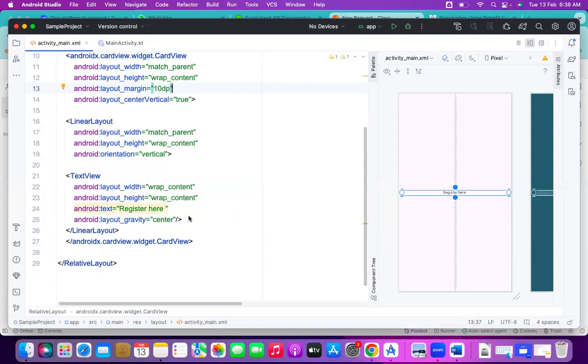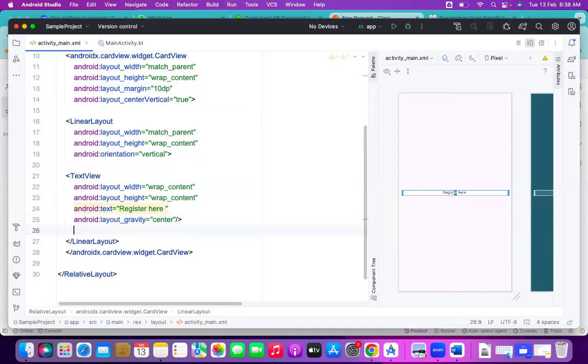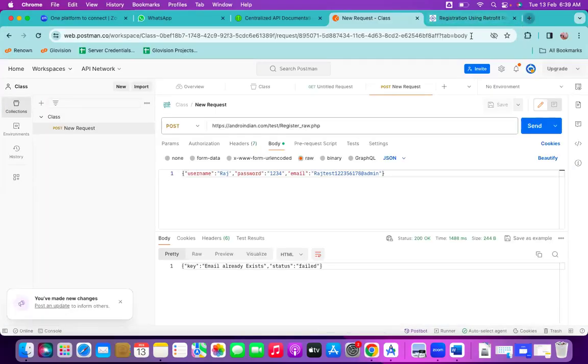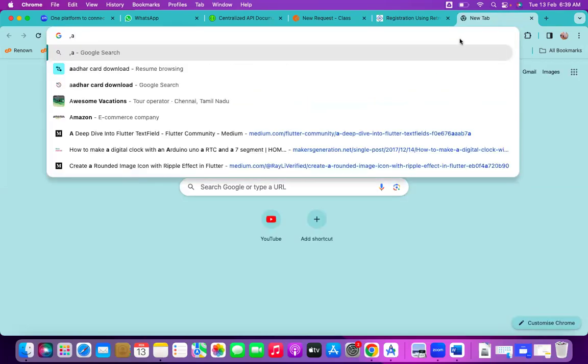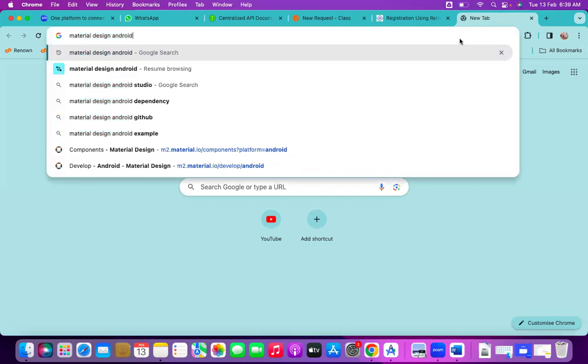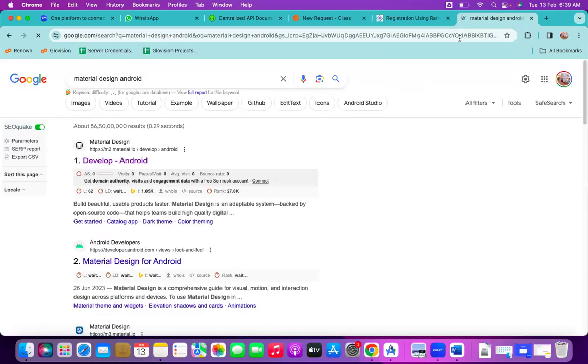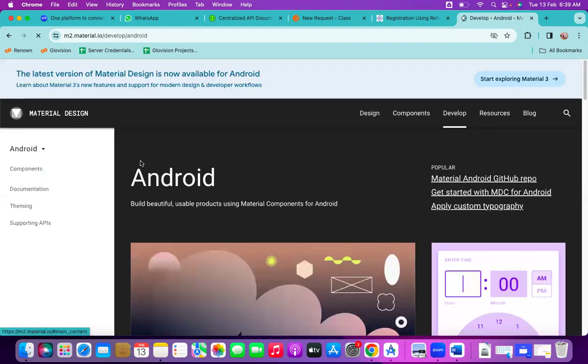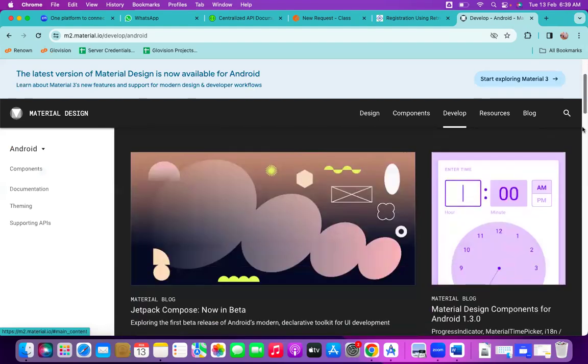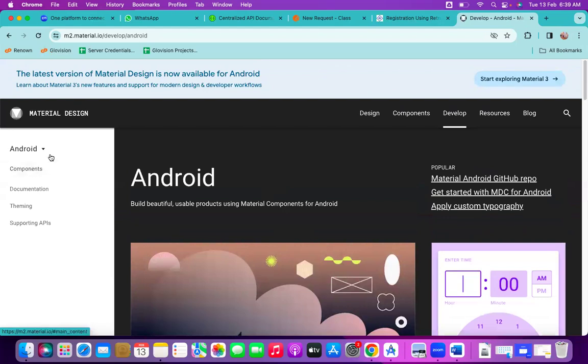Right. Next, we need an edit text, but I don't want to give the regular edit text. So I open here one thing that is material design in Android. In material design, you can just search for material design Android. So this is the web material design. Nowadays everyone is using this material concept.